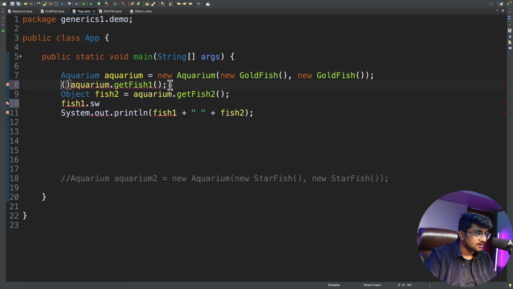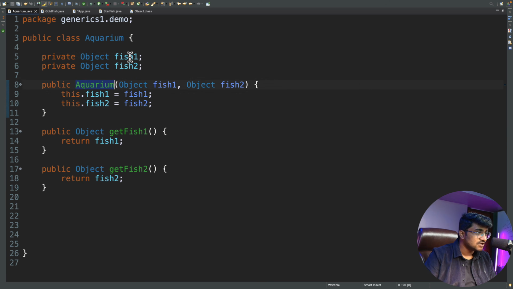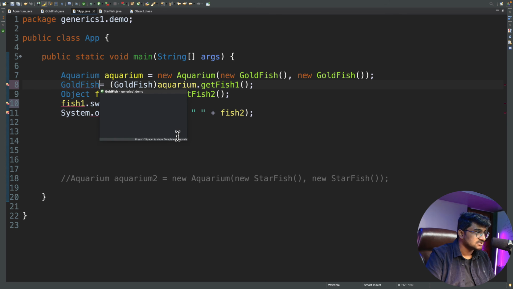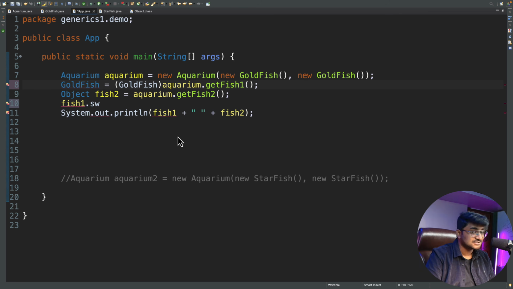I'm going to tell the compiler that I know whenever you do this, you'll be returning me an object, but I'm sure inside this aquarium, the fish1 variable, which is the first parameter here, is going to contain a goldfish. I know the type this aquarium's fish1 is holding is a goldfish. I'm putting a goldfish here, I'm sure about it. So I'm going to tell the compiler, whenever you do this, blindly cast it to Goldfish. So I'm going to say Goldfish, okay? And now I can safely assign this to a Goldfish object instead of an Object.